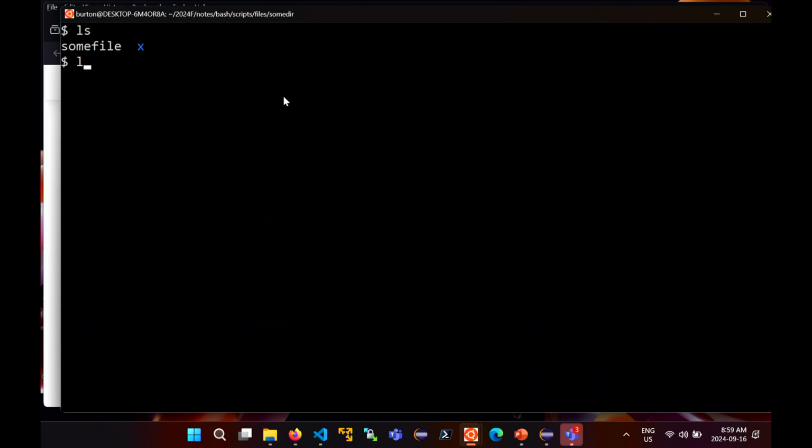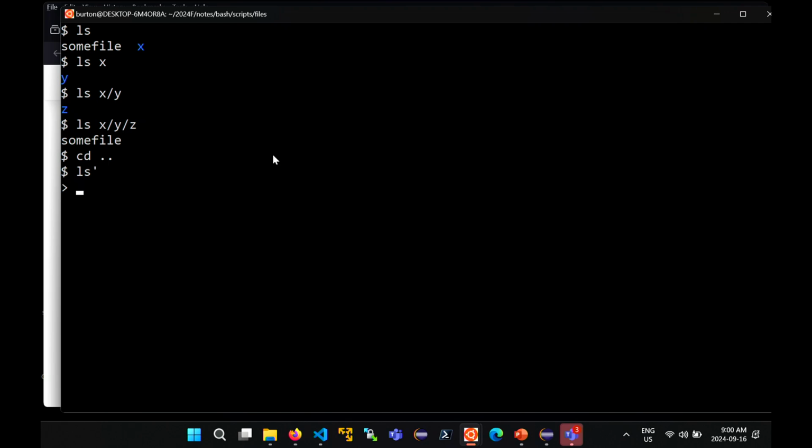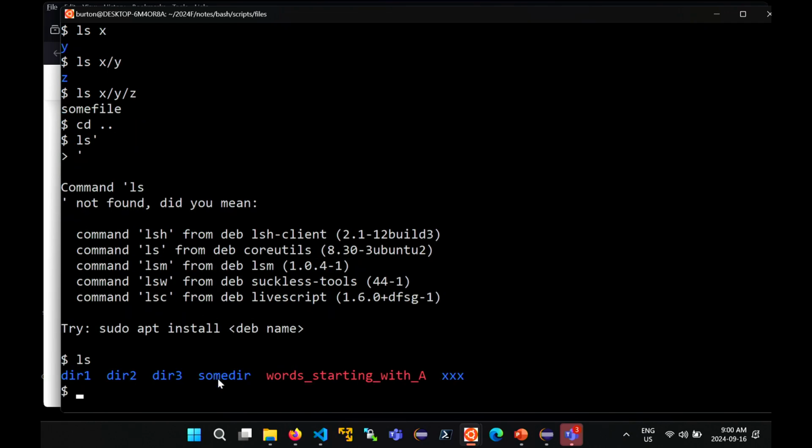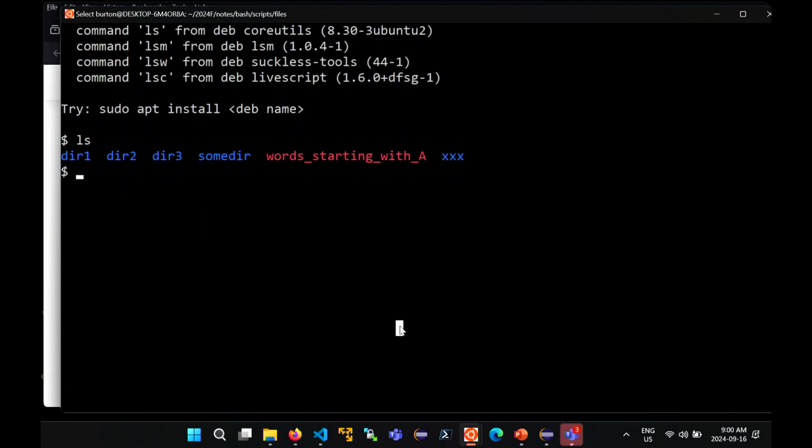So there's X. Inside X, there's Y, and inside Y, there's Z, and finally inside Z, there is some file. So I'm going to go up one directory. Sorry, ls. Okay, so I would like to remove that directory and everything that's inside of it. So rm -r sumdir. Recursively remove some directory and all of its contents.